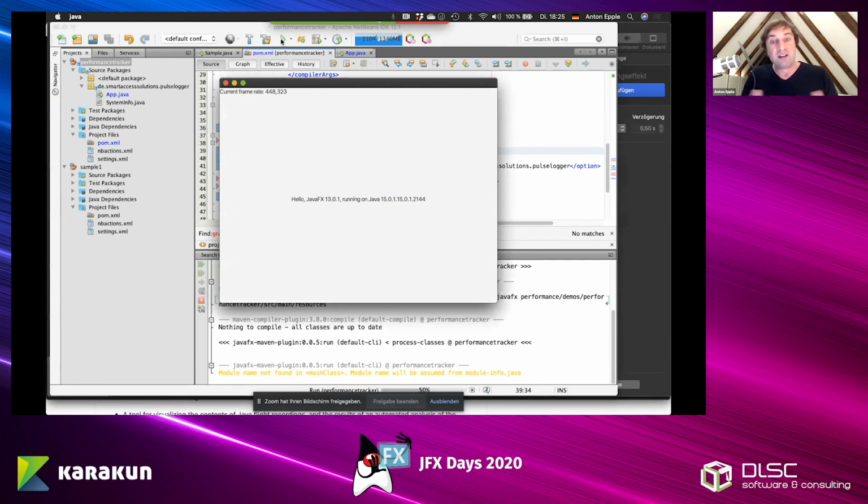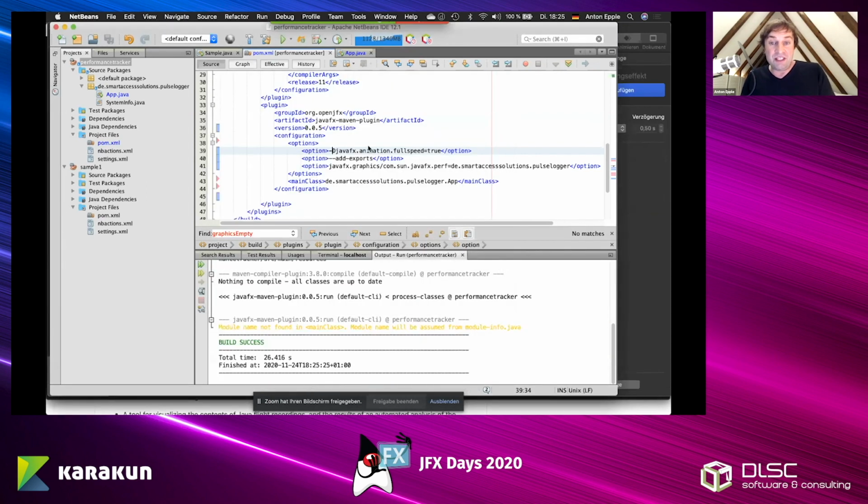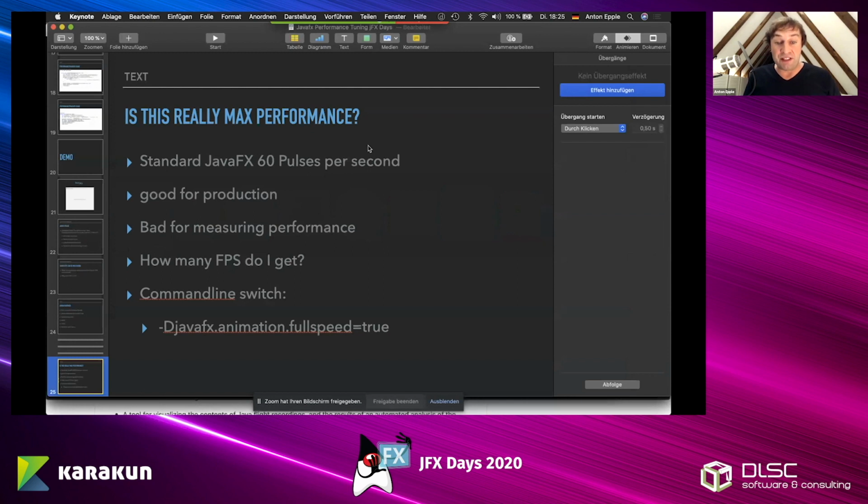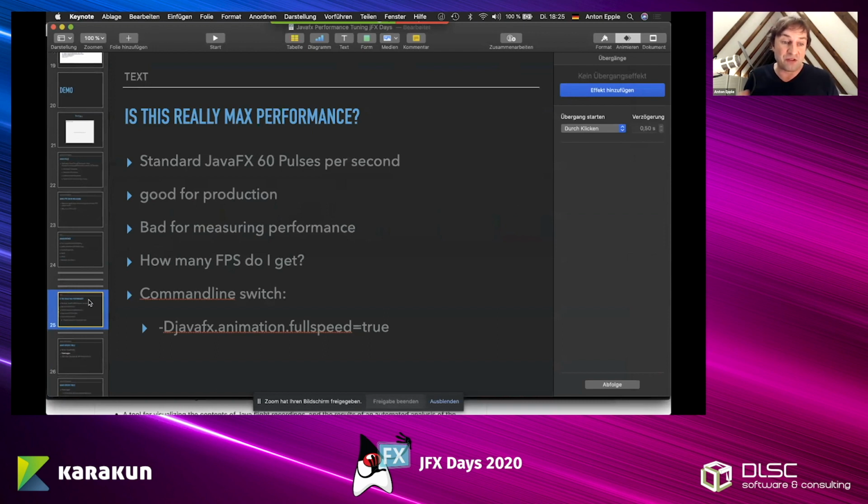Okay, so yeah, we're around 400 frames per second right now. And we're doing updates also all the time. So the application is updated. You can see the counter is going up. So you can see JavaFX itself can go a lot faster than 60 frames per second, but it does not really make a lot of sense to run it faster than the screen refresh rate.